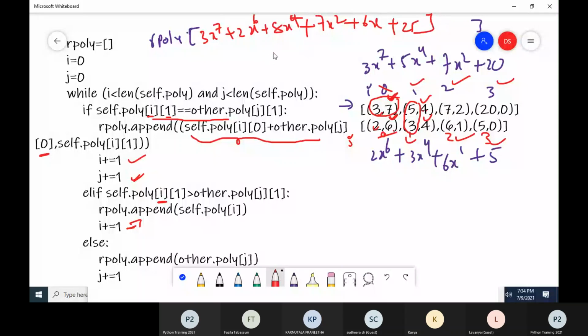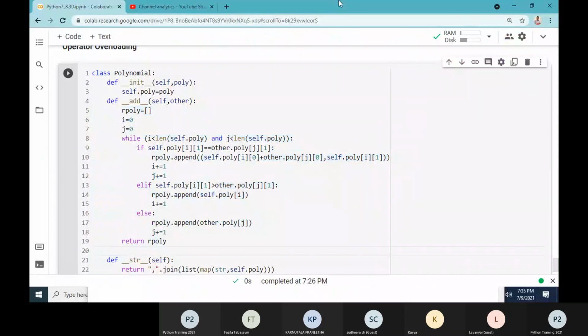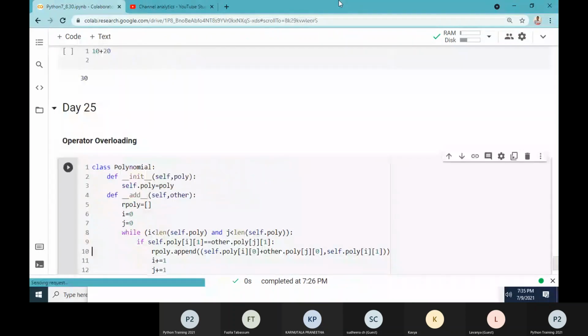So I'm adding it. Similarly, I can do subtraction. If I want to do subtraction, same logic, wherever plus is there, keep it minus. That's all. So for addition, what I have to do? For addition, I have to make underscore add; for subtraction, I have to make underscore sub instead of add.